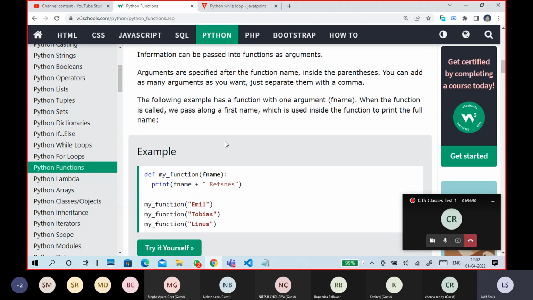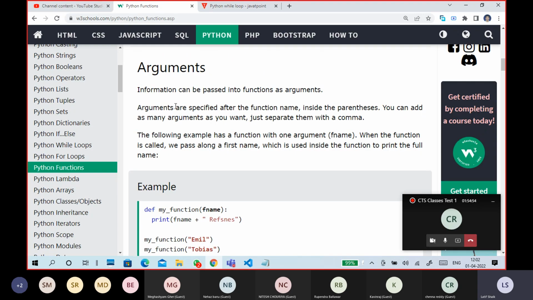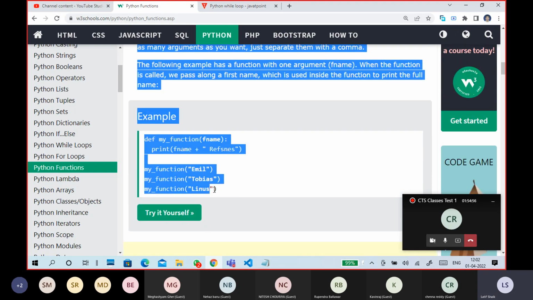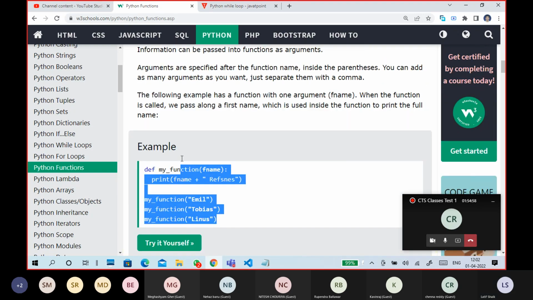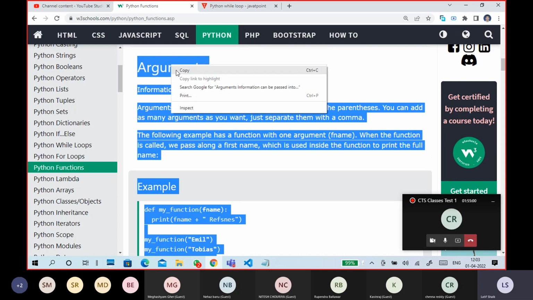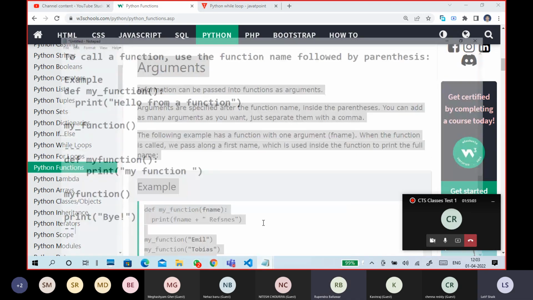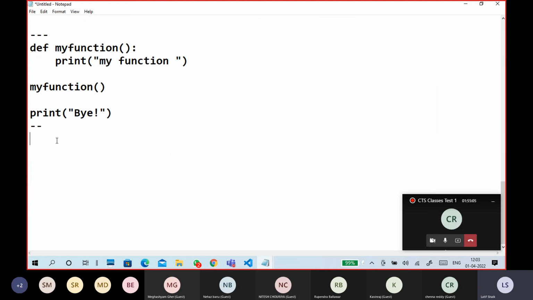Here it is, we want to pass the argument in the fname. So this is the example. Just for notes, I'm doing copy paste kind of stuff.